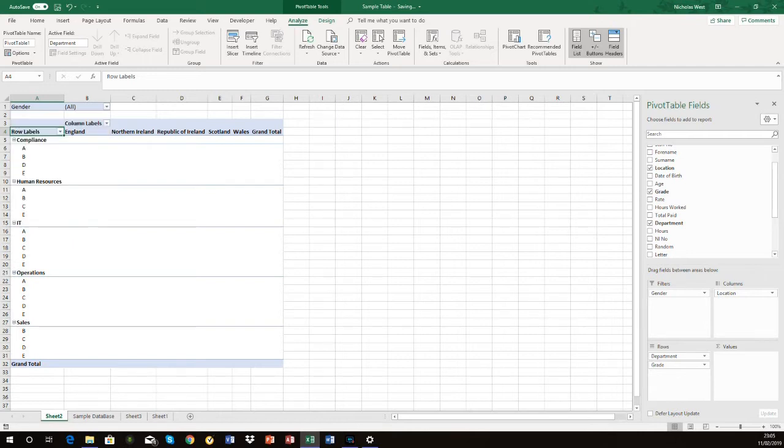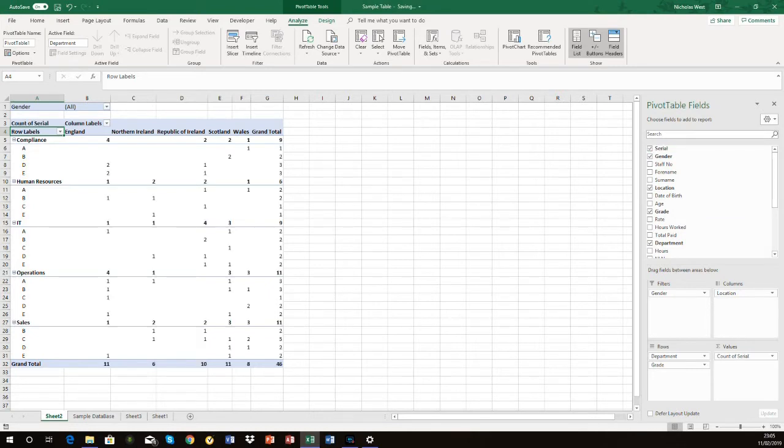So the next one then, the important box I suppose, is the values. So again, this very much depends upon what you're trying to find out. In this case, I'm just going to drop in serial number, and there should be a unique serial number for every person. So now you start to see the value of the table. We can already see, for example, in England, there are 4 people in the compliance department. You can then see there's a total of 11 people based in England, 10 in the Republic of Ireland, 6 in Northern Ireland, etc. So you can start to get useful information from the table.